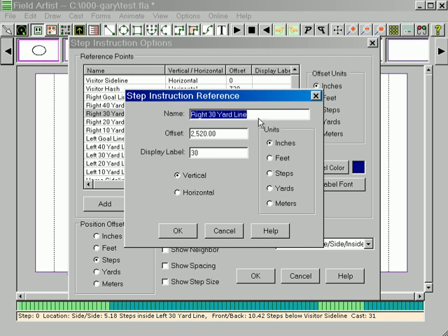If you don't, this name will appear on your step instructions. If you don't want it to be called right 30-yard line, you can just change it to 30-yard line or something else. This offset is in inches. This works a little like the field options in that you can change the units that you're using here. This is obviously vertical. We don't want to change it to horizontal, but if you were adding a new one, you could choose vertical or horizontal.